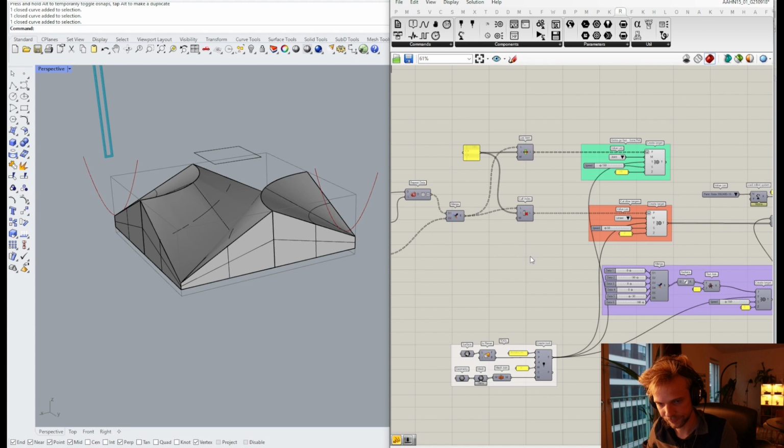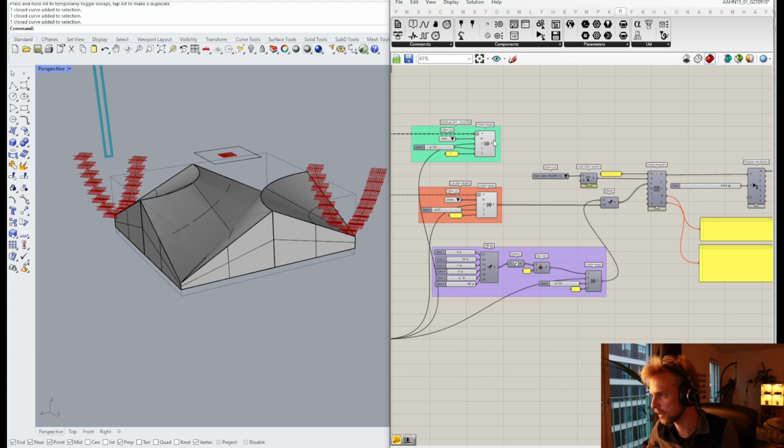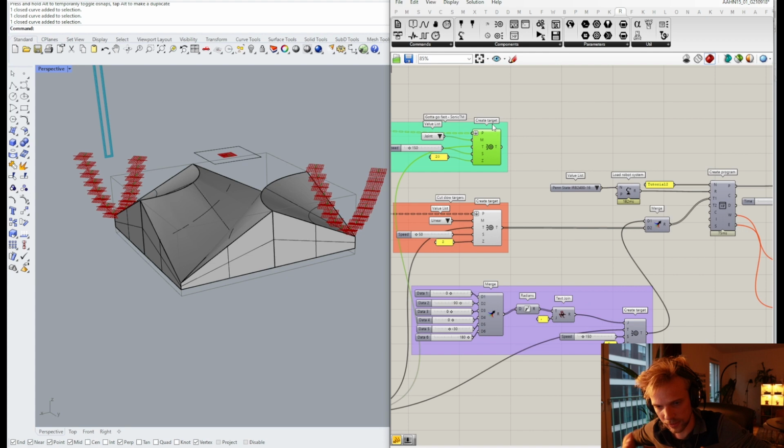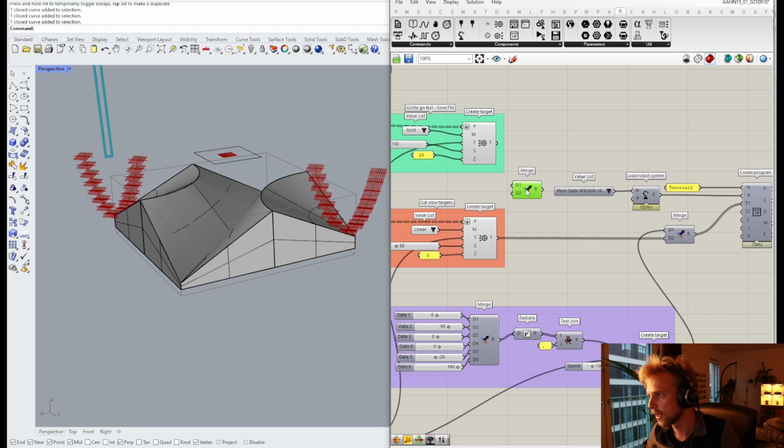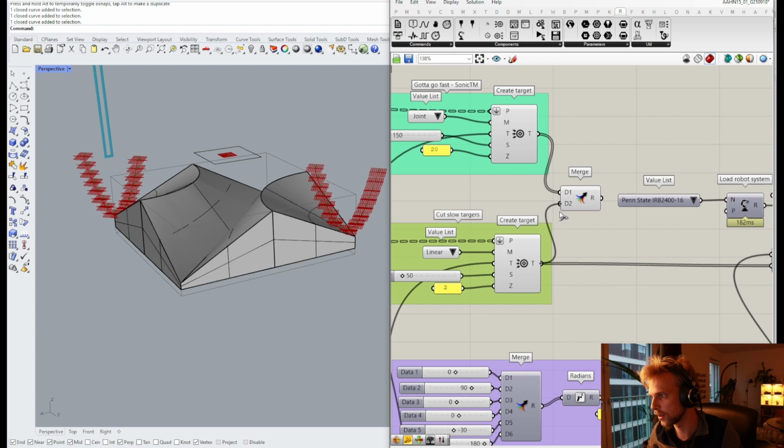Okay. I think we are kind of done, right? Because we have our planes, we have our targets. Oh, we need to actually make them kiss again. Right, so I'm going to merge. First comes the movement, then comes the cutting slow, like that.